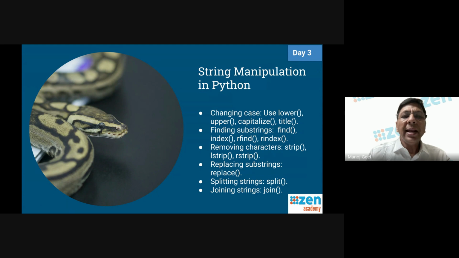Now, the next is that you can find substrings. If you are searching within a string, you can do find. So what do you do with find? Means in a string, I go back. Let me switch.